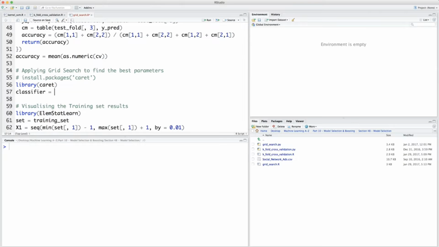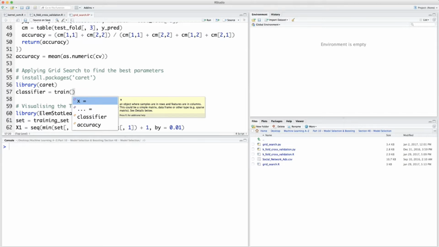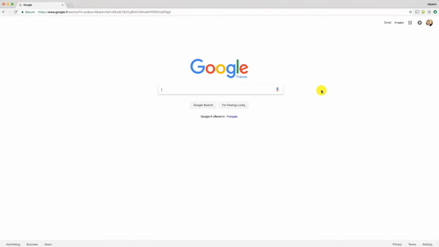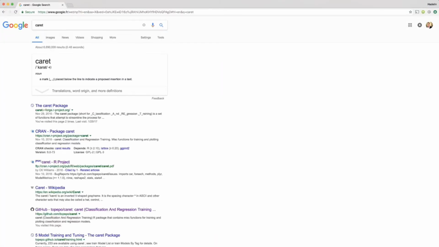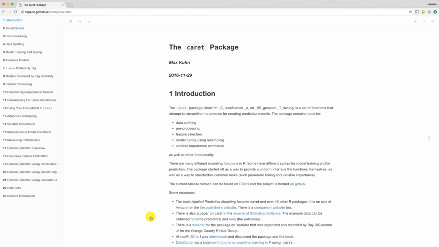It's one of the most used functions of the caret package. It is the train function. So parenthesis, and now what's really interesting to do is to take a browser, here it is, and let's type caret, enter, and let's take the GitHub link. So let's click on it, and inside of it, you need to click on this link right here.